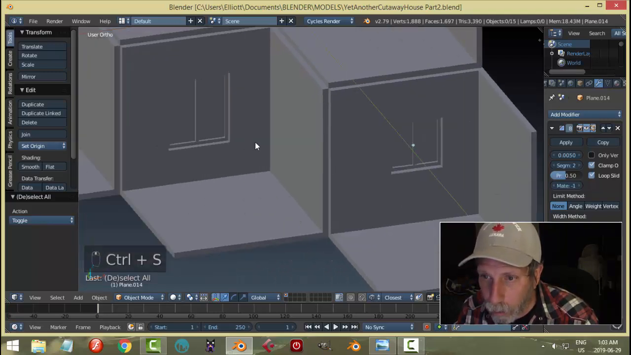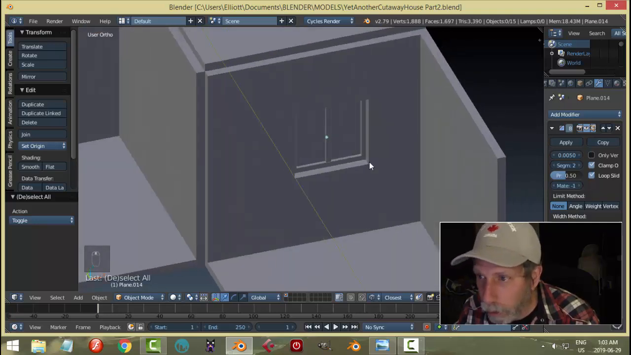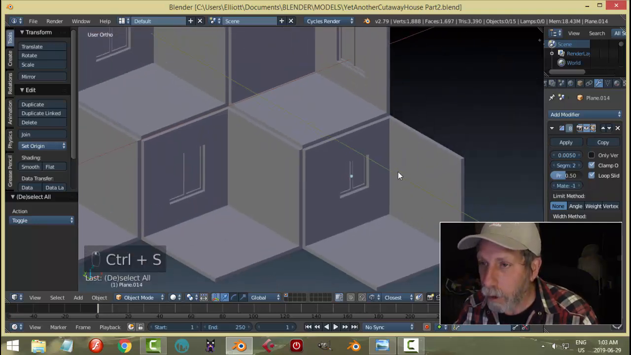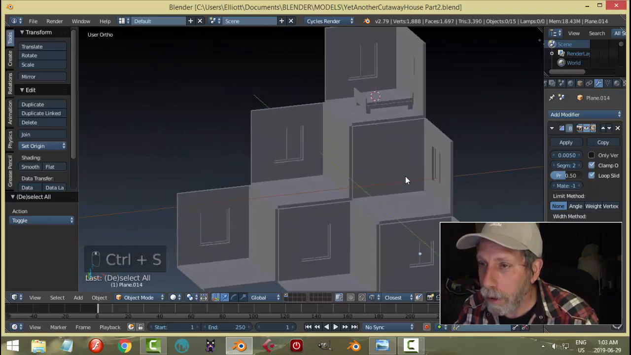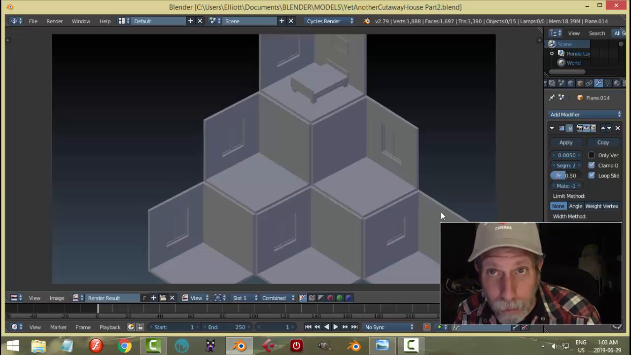That way I haven't changed the width of the frame by just globally scaling. I'm in edit mode, pulling points. Cool, so we got a bed and we got some windows, and I think that's good enough for the time being. So we'll come back, we'll do more in the next video.